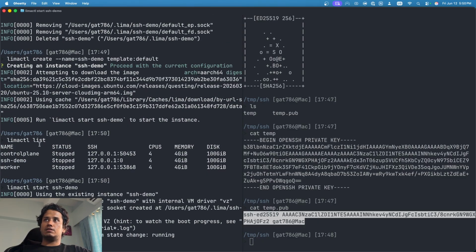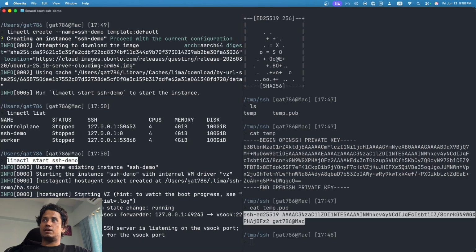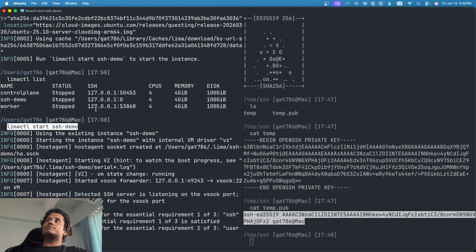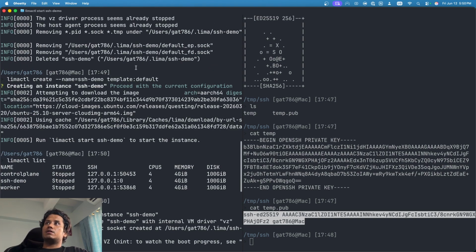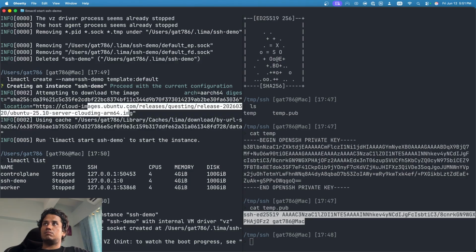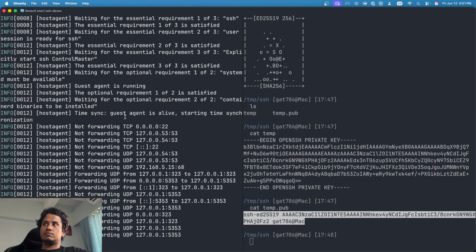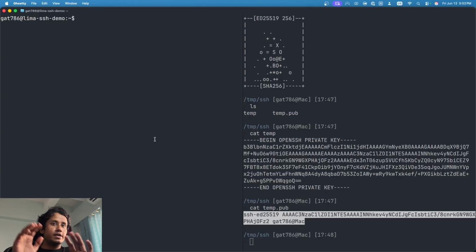I named it SSH demo and it was in a stopped state. Now using the limactl command again, I am starting it up. And if you looked at the command before, I created a VM using the default template, which uses nothing but the latest release using Ubuntu images. I am within a VM and I'm going to showcase how you can enable connectivity from your side into that VM using that SSH key.